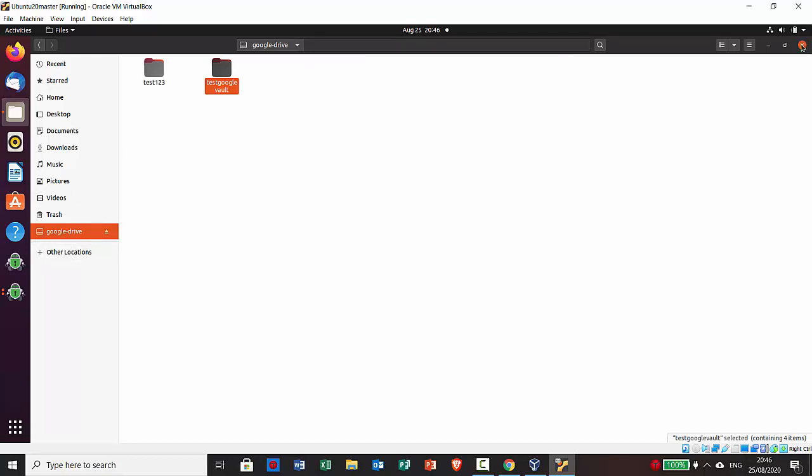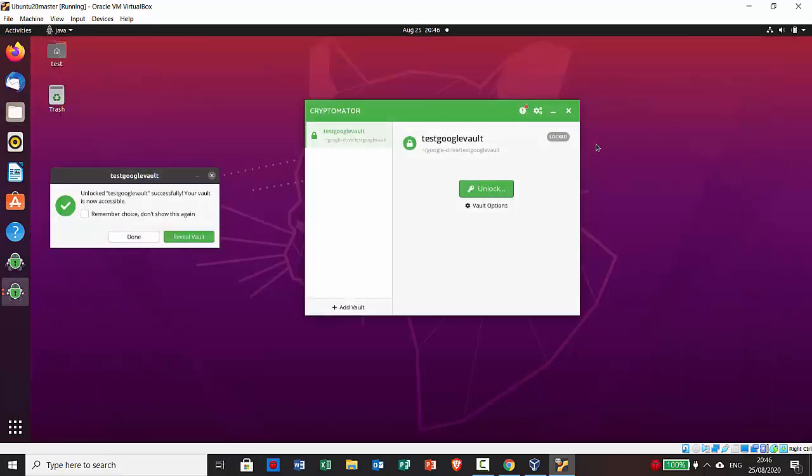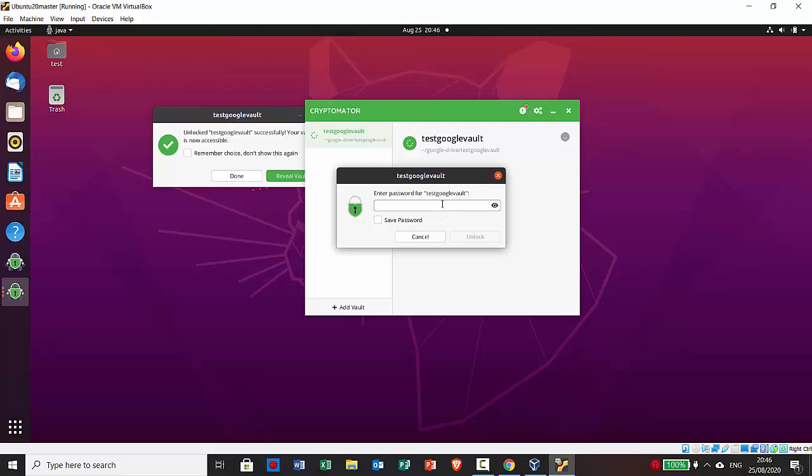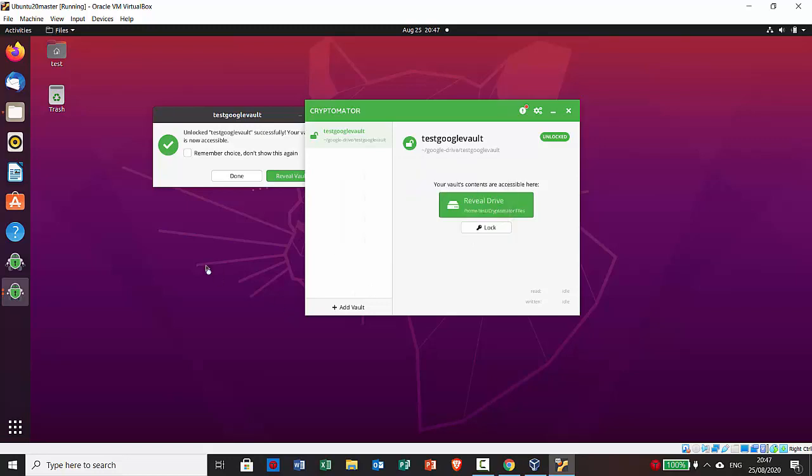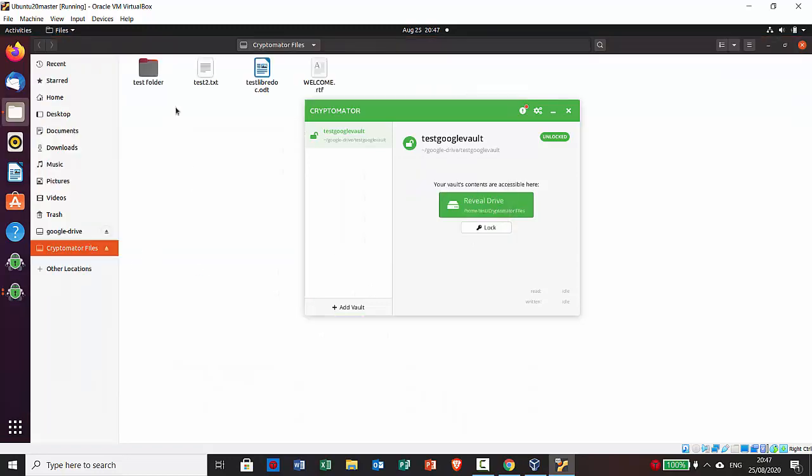Okay, so we'll just go ahead and we'll hit unlock, reveal vault. We'll put our password back in. You can see our mount point has reappeared, and the additional doc we added a few minutes ago is there, as well as our original doc and our test folder.